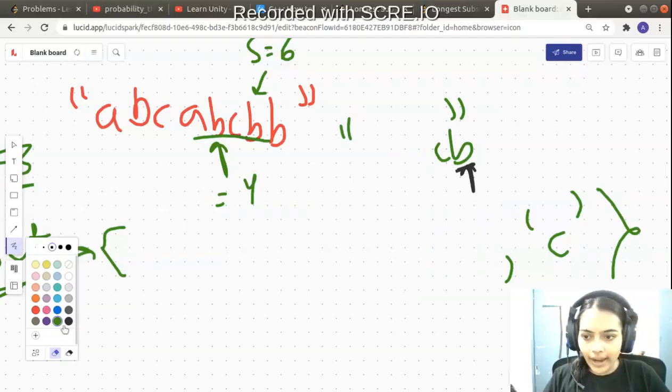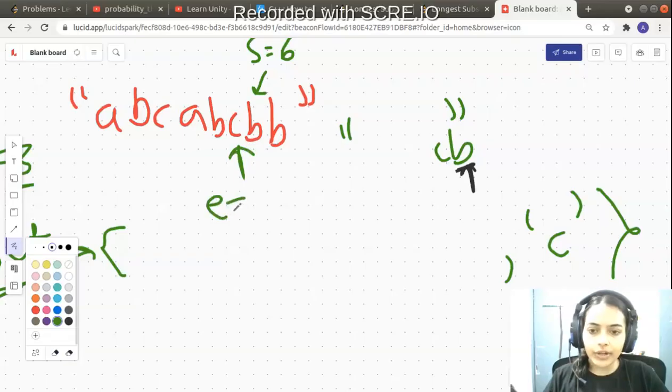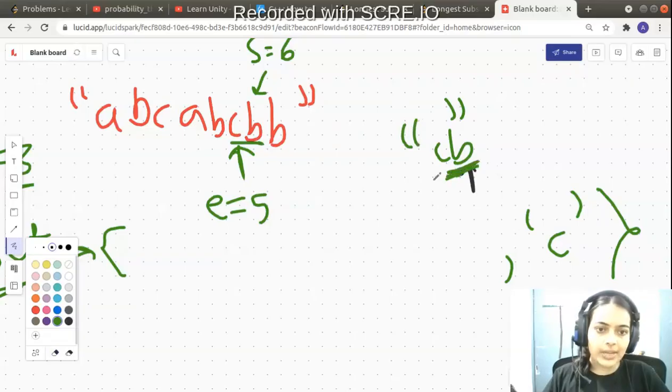So now my end pointer has again gotten shifted. So now finally I am at end pointer corresponding to 5 and start pointer corresponding to 6. So the substring that I am looking at is CB. So I think I have made the quotation marks too far away. Let me bring them closer. So I am looking at the substring CB.